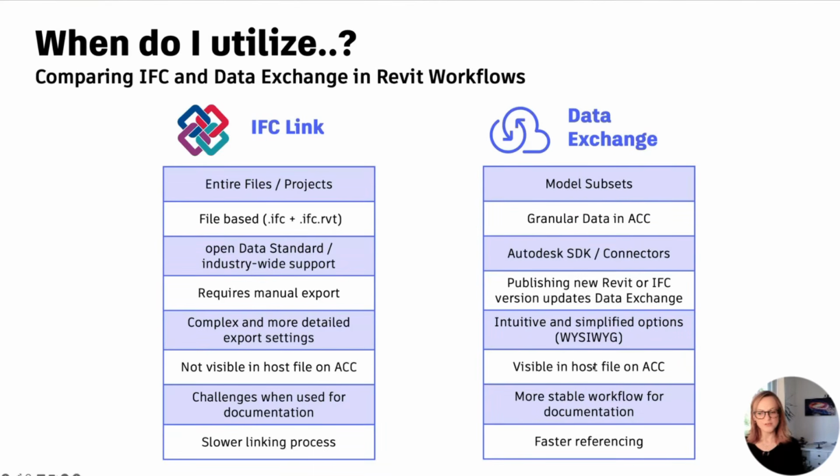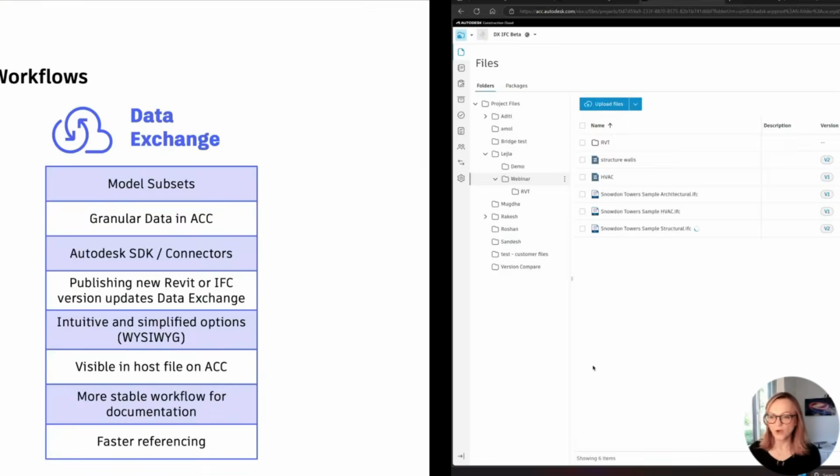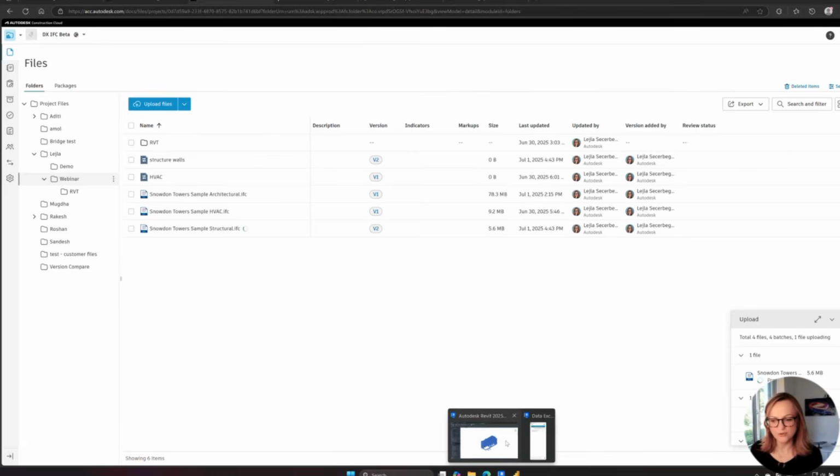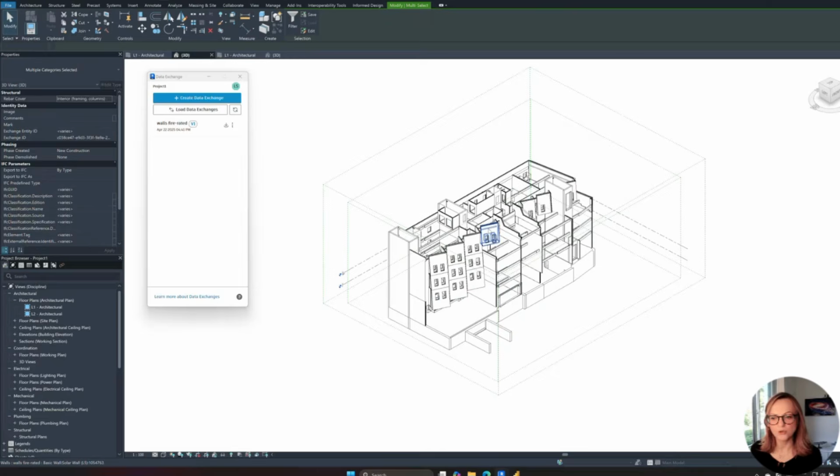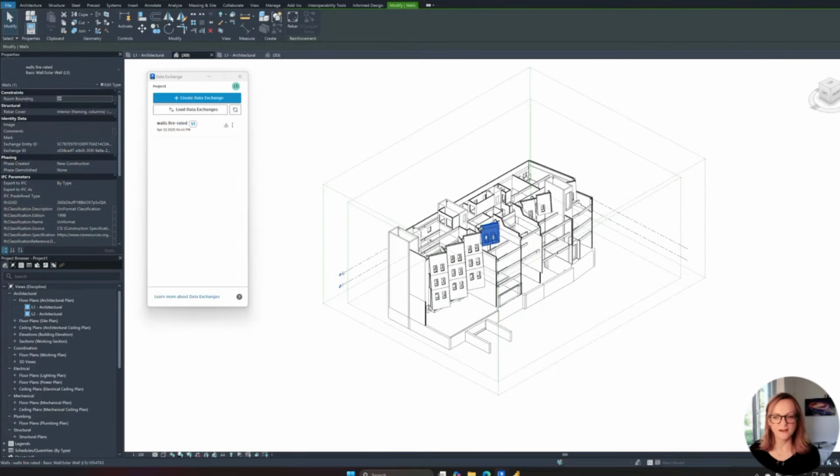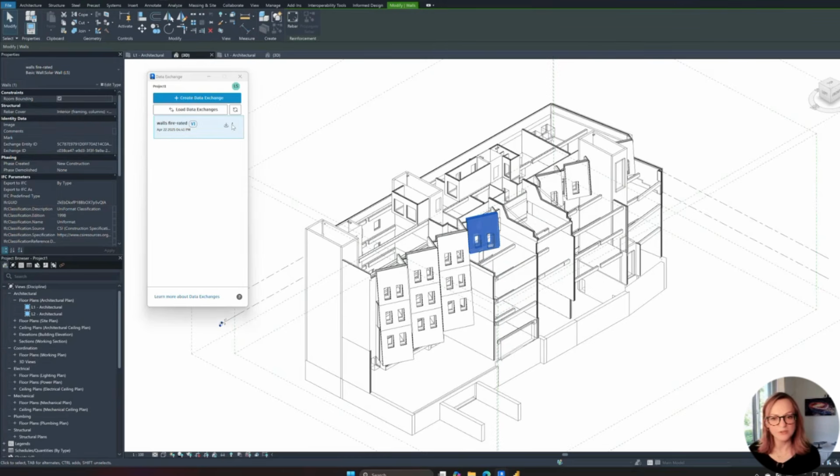And when it comes to the documentation, it has a little bit more stable workflow, basically because the elements are loaded into the Revit environment. So you cannot break the link. The elements are here. You are able to remove them to unload the data exchange, obviously, if you don't want to use it anymore, but you don't break the link if you simply move the Revit file somewhere else.